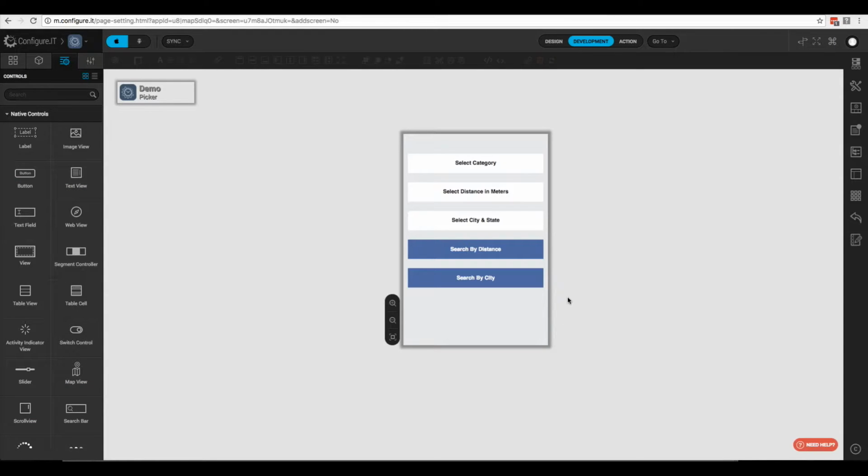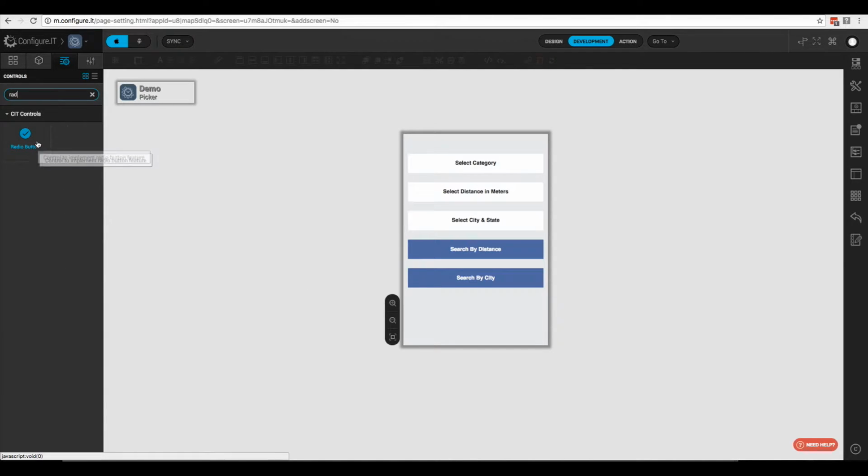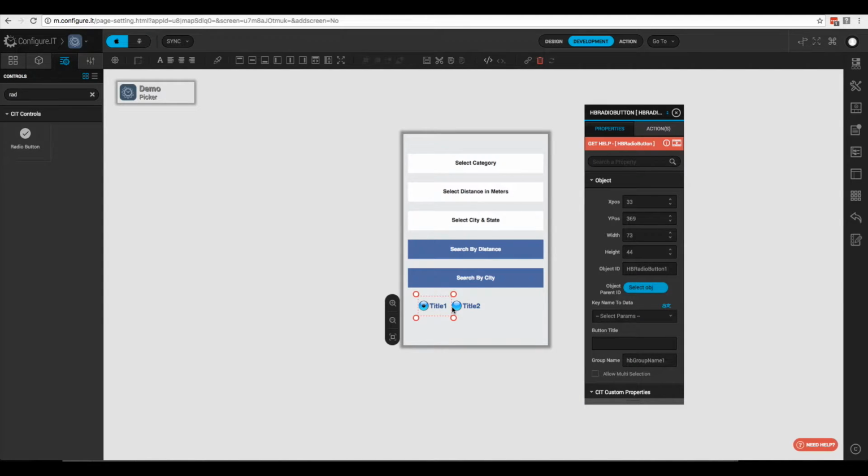Okay, so now we need to provide the user a way to choose between English and Spanish, and the way we're going to do that is we're going to use a radio button, and so we'll just bring over a radio button and we'll drag and drop it. Now you could easily have used a switch control, or if you're doing more than two, then probably the best way to do it is to use a picker.